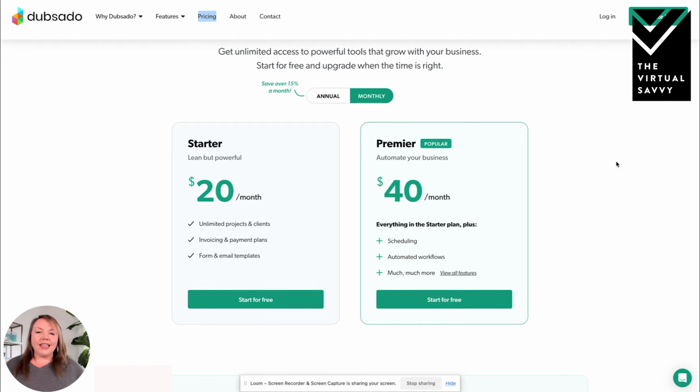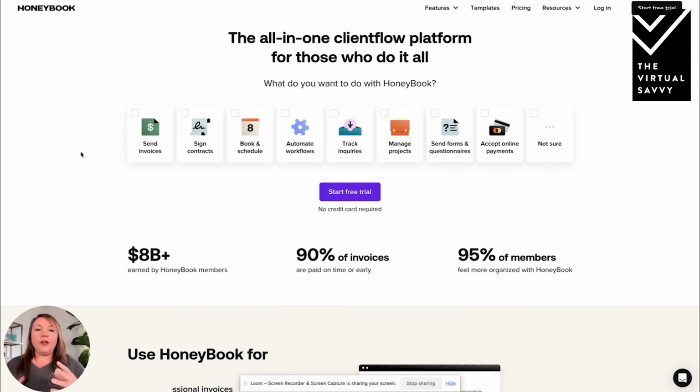So highly recommend Dubsado. Now, when it comes to Dubsado versus Honeybook, there are some differences in pricing, which we will talk about. There's some differences in features as well. And so these two platforms are really, really similar, if I'm being honest, in their functionality, what they can do for you. And so what I normally recommend people do is to try both of them. Honeybook has the ability to do a free trial. So you can do 7 days entirely for free. So you can test it out.